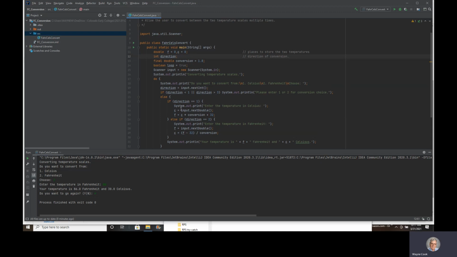Then I go into a do while loop and I print out a do you want to convert from, and then the \n means it puts in a new line, 1 Celsius or 2 Fahrenheit or 3 choose equals. If you notice it's a print so that the cursor will be left right at the end of the blank. So that's why you need a blank here.